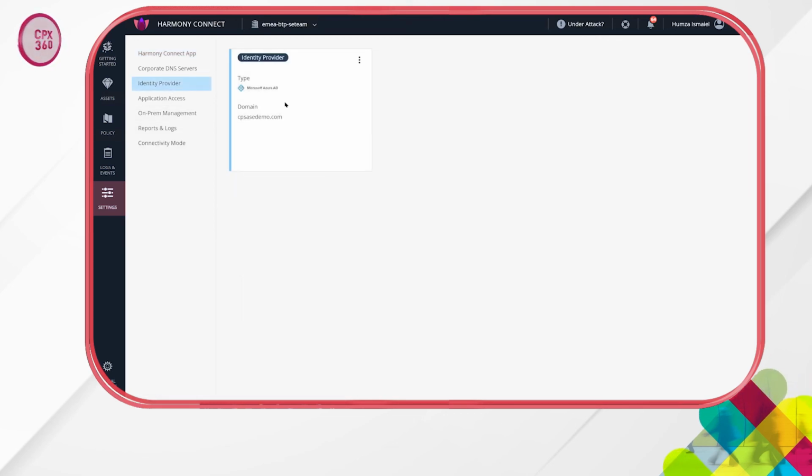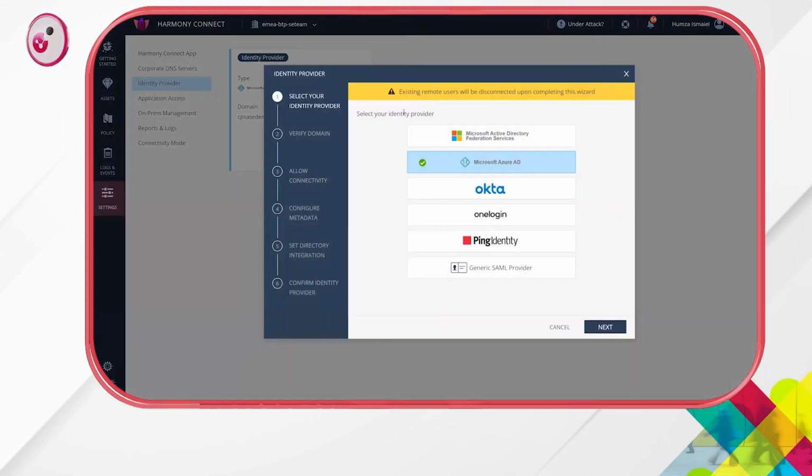And also just to show you the identity provider. So here is again where you would connect an identity provider. So there's a couple of ways you can view the wizard. And once you've gone through this, we would then be able to again view your directory and sync it with the portal.